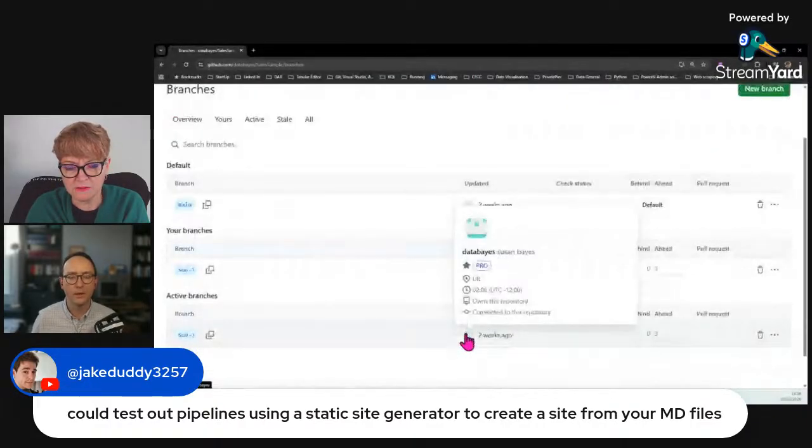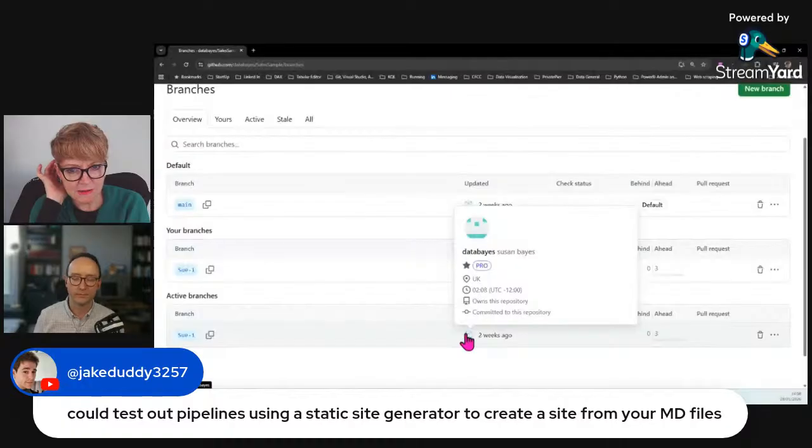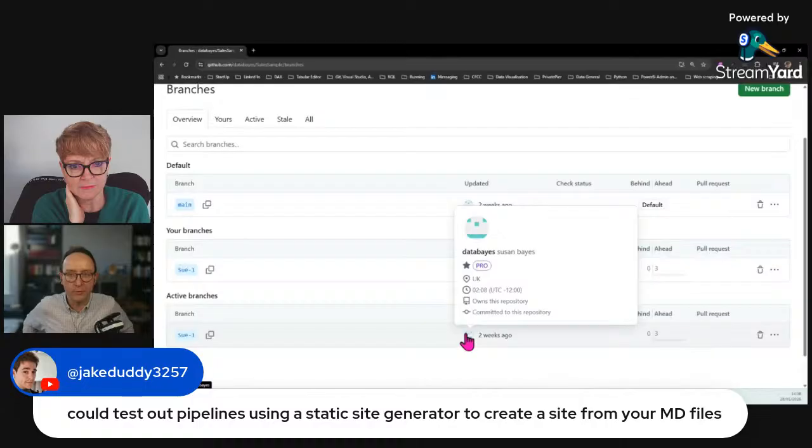Question, why are we doing this on a live? So that people can join in if they want to, if they're interested, and ask questions. And Jake's comment says we could test out pipelines using a static site generator to create a site from your Markdown files. Yeah, absolutely. Although the GitHub UI is actually really good at visualizing Markdown files, and just browsing through a Markdown file in GitHub is very readable in and of itself.